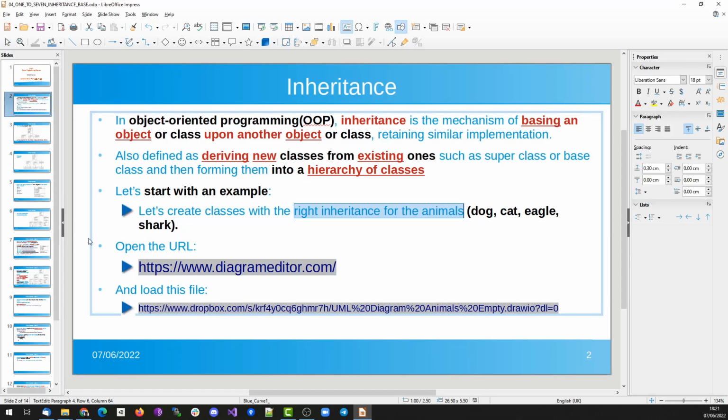To fully understand the concept of inheritance, we are going to do multiple examples. We will start easy with an example of creating the classes that will represent the inheritance in the animal kingdom. To be more specific, we will create the inheritance that will define all these animals: a dog, a cat, an eagle, and a shark. So we can start by using the right tools in order to define the inheritance.